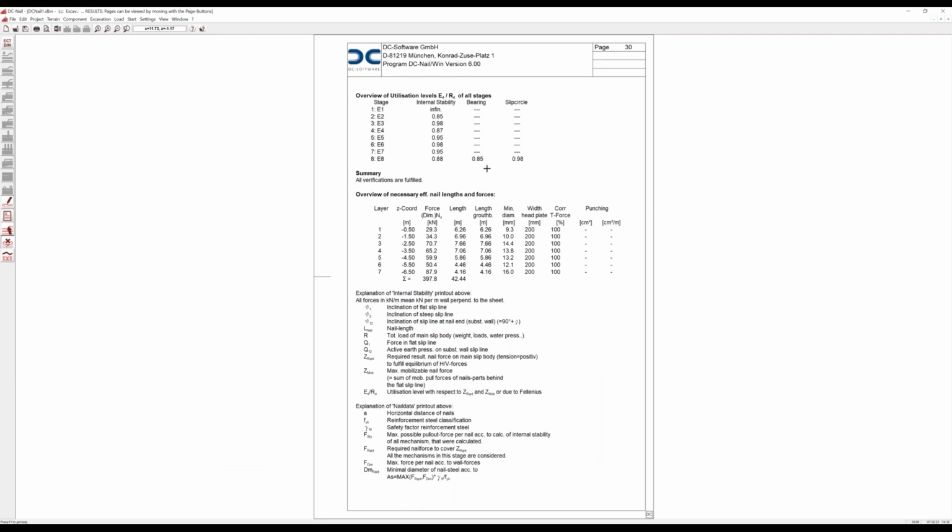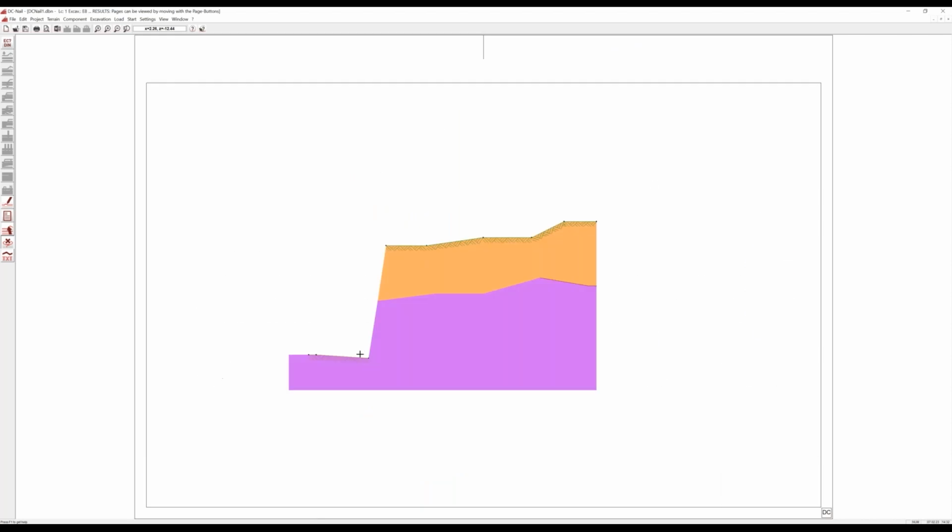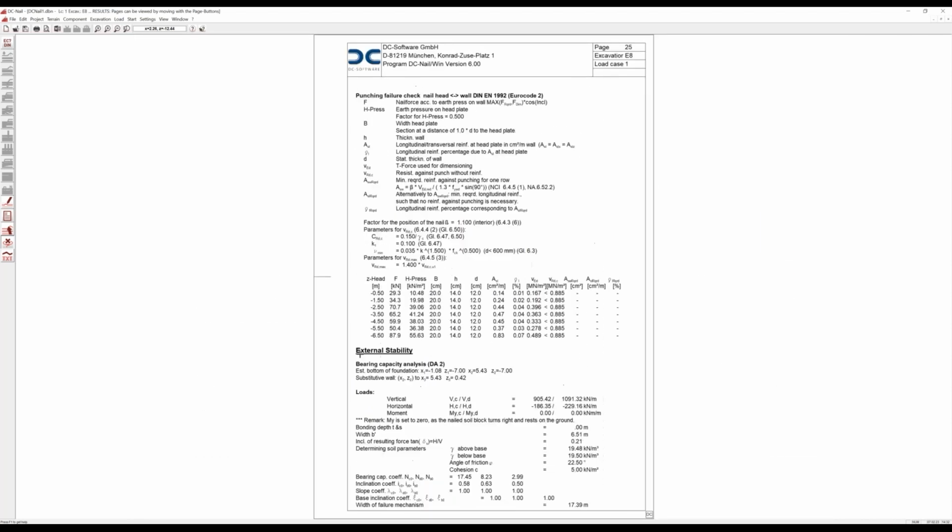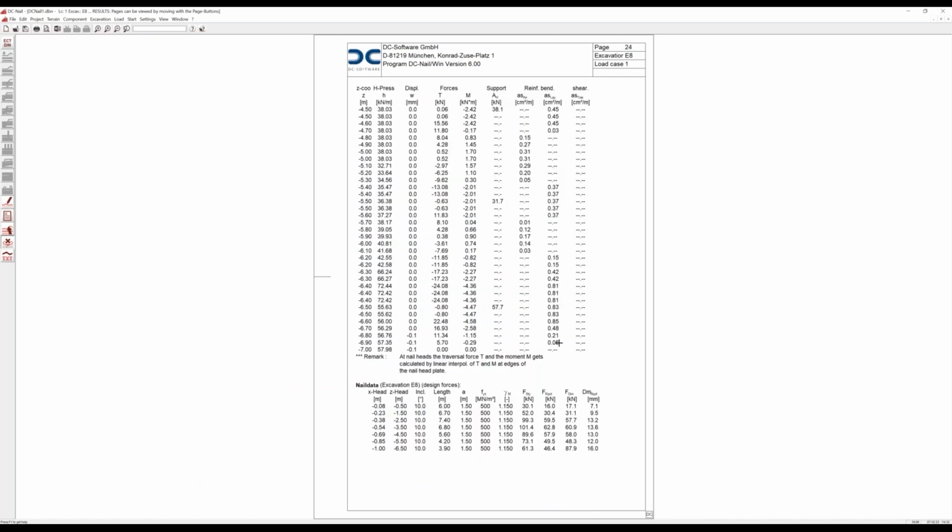And finally, we have an overview of the maximum nail forces and the different utilization levels of the different excavation stages. Here there are some explanations for the tables that we had before, and the explanation for these nail forces. So far for the program DC-Nail.